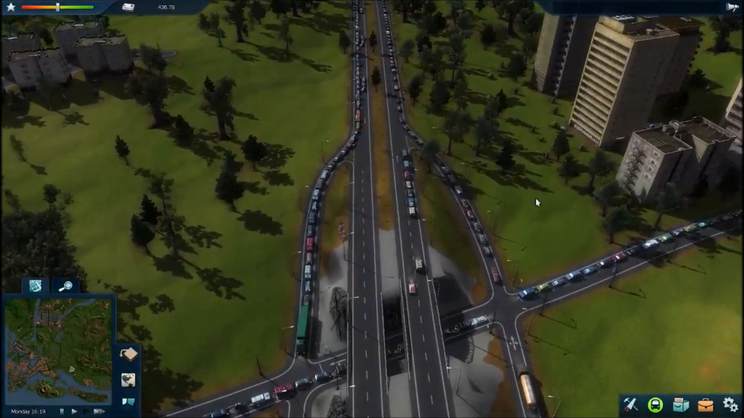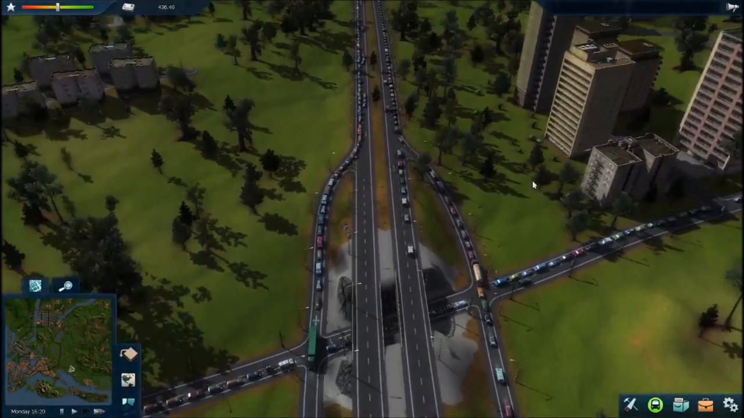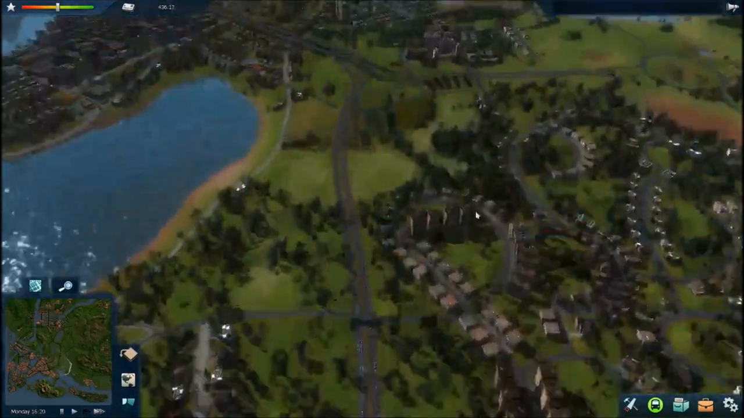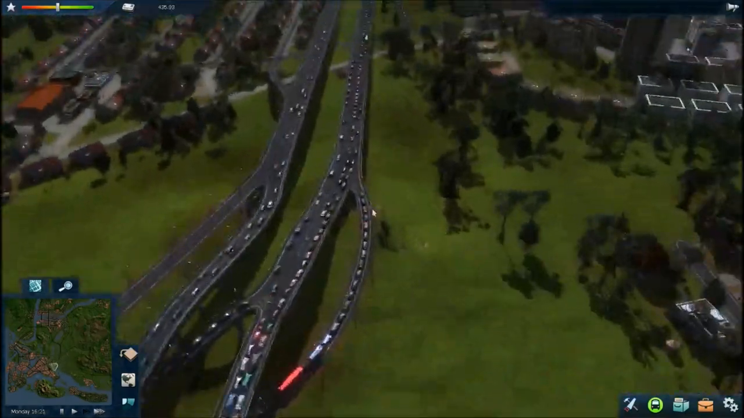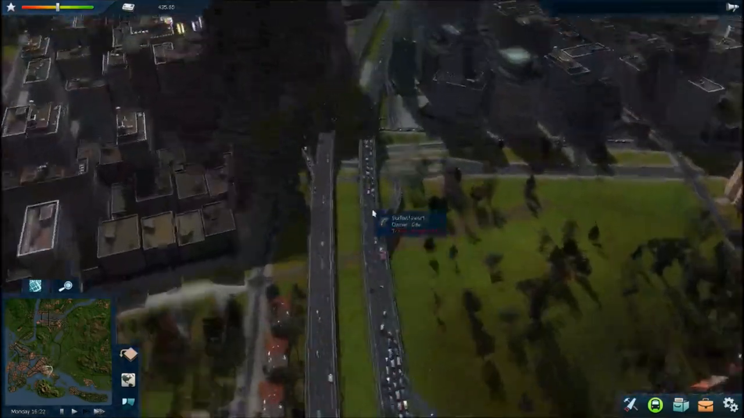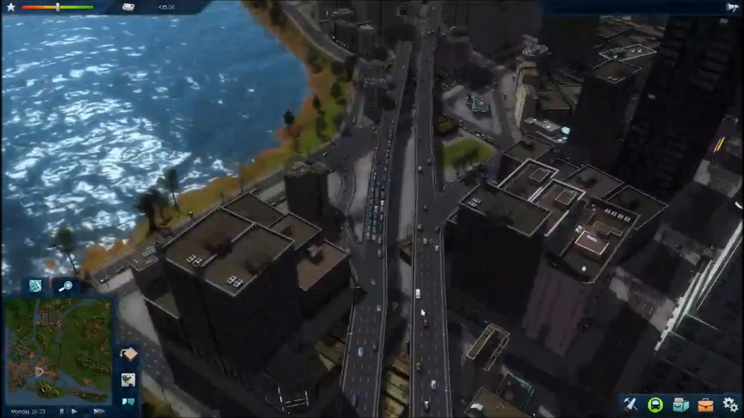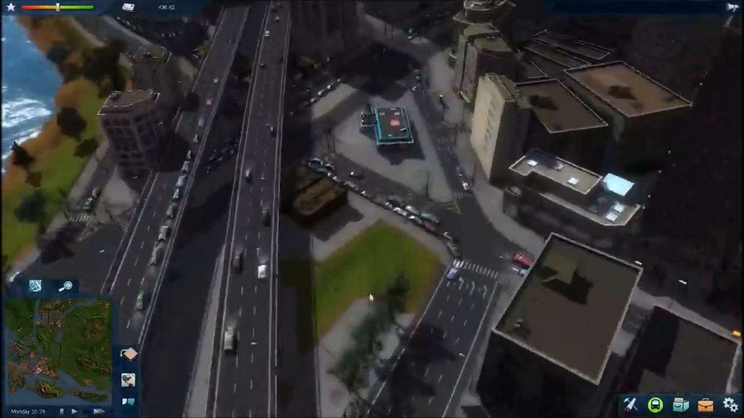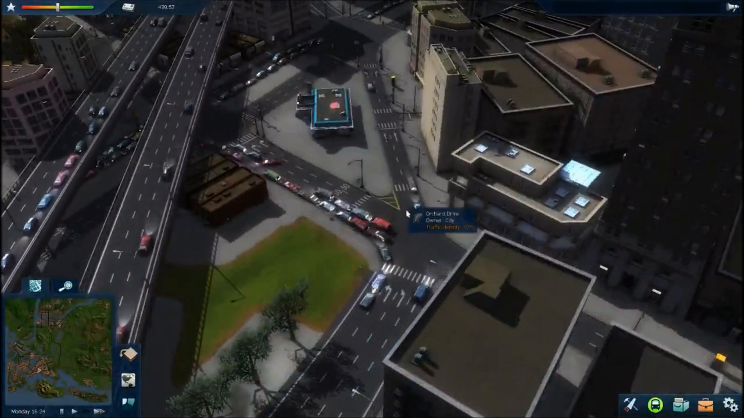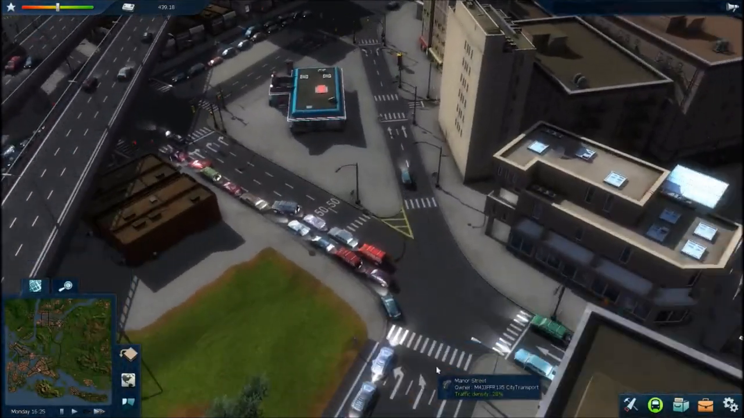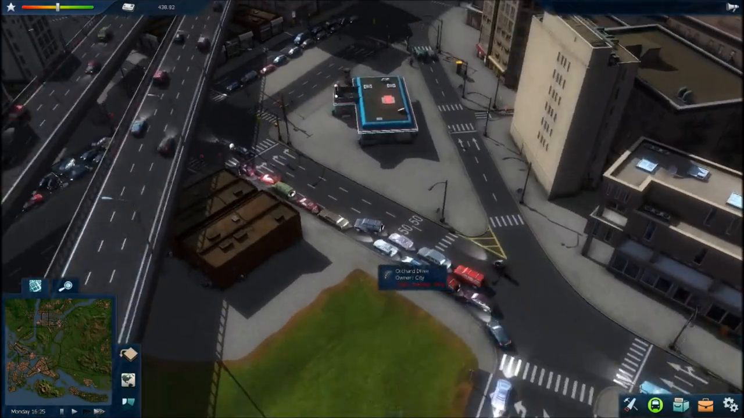Holy hell, that is bad. That is bad. Right, let's watch this bit fix itself, shall we? So there's a tiny bit of queues again. That seems to have sorted itself out. We'd lost the traffic lights on this little bit as well, because it should all filter itself out now.